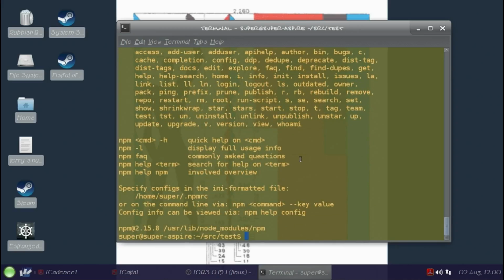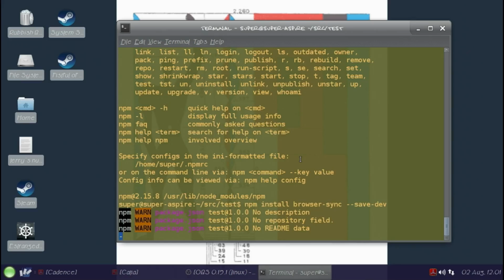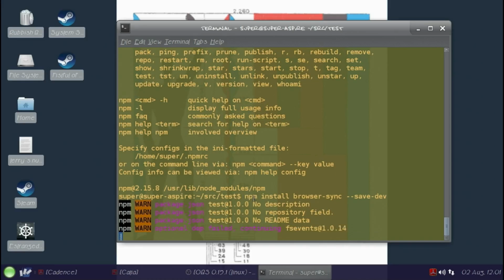So I'll assume you've installed gulp-cli, which is the command line interface to gulp. What I'll do is npm install browser sync, and I'll put it into the dev dependencies. Oops, save dev, like that. Then I won't need the sudo command. Whilst that's installing, which takes a few seconds, we can see that it's going to add that dev dependency to the package.json.